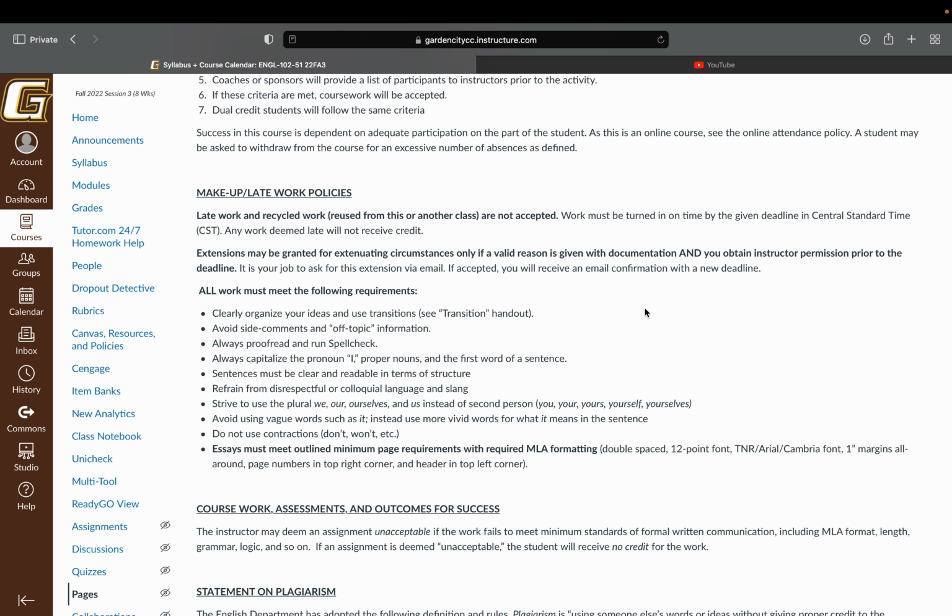So makeup and late work policies very clearly want to state that late work and recycled work, or work that is reused from, say, a previous assignment or another class, is not accepted. So if you try to turn in the same essay you did in your English 1 course, it will notify me through the plagiarism detection tool, and that will impact your grade for your essay or your assignment or whatever it might be.